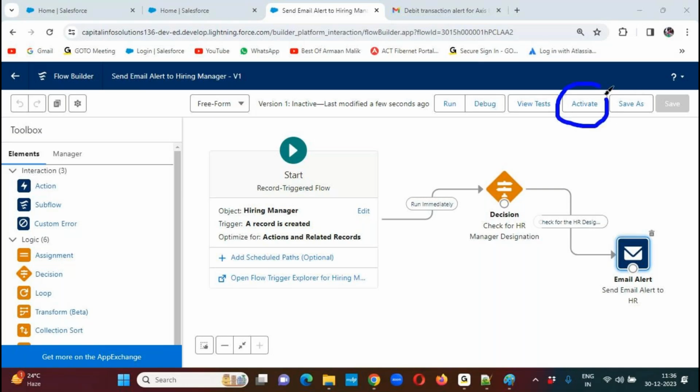Click on the activate button in order to activate the flow. Click on activate. Now my flow is in active status over here, so we can test the flow. Clear? Understood the concept now?